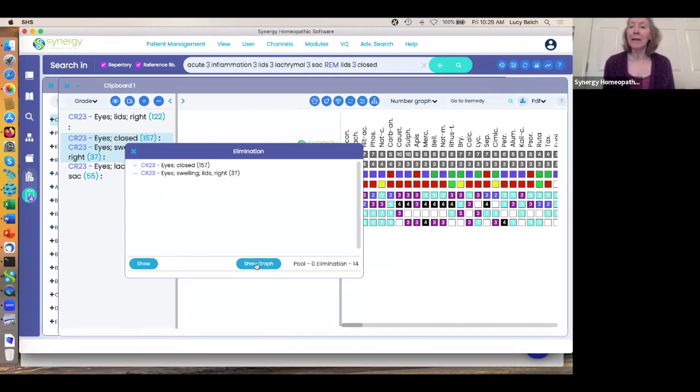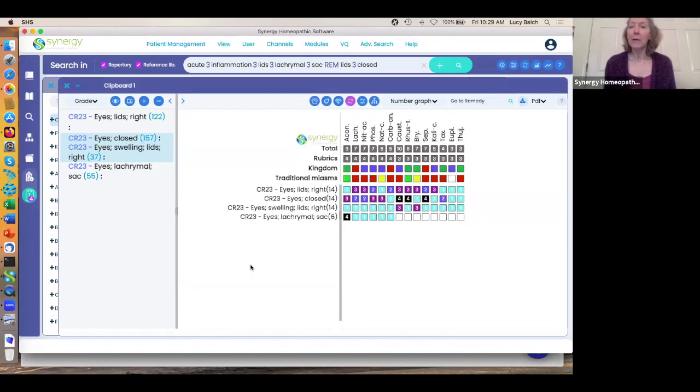And to see them, I'm going to hit show, and you can look at them this way, or you can also show a graph. And here they are. You see how the numbers changed to 14 on the graph? That's because you have the filter placed. Those are the 14 crossed common remedies that float to the top now because you've put this filter on.